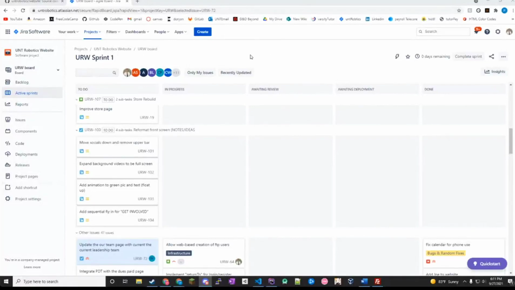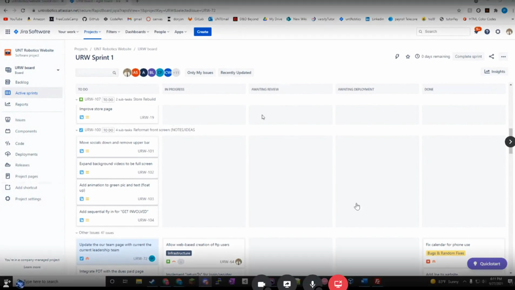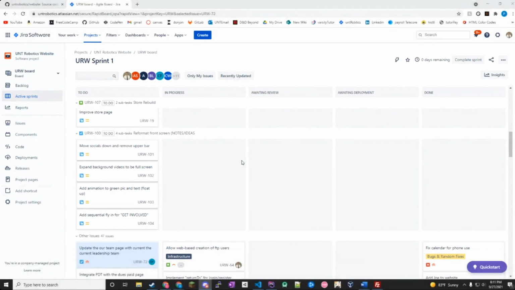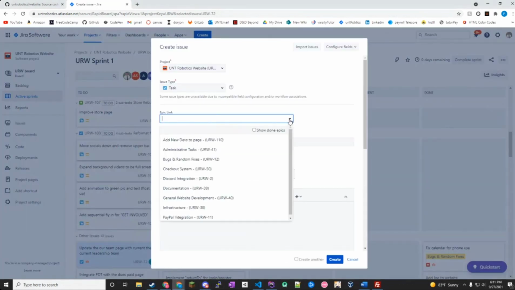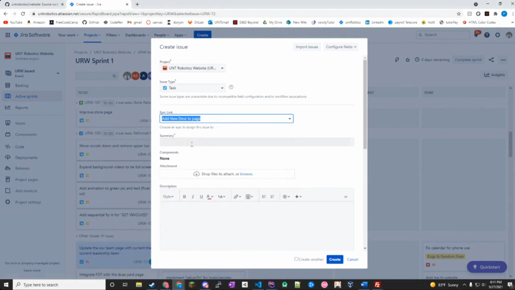Okay, today I'll be going over the intro task, and I'll walk you through from Jira to pull requests. So first thing we want to do is come to our Jira board right here, and you want to create a new task. Right here under Epic link, our Epic task is we want to link it to this one, which is add new devs to the page.